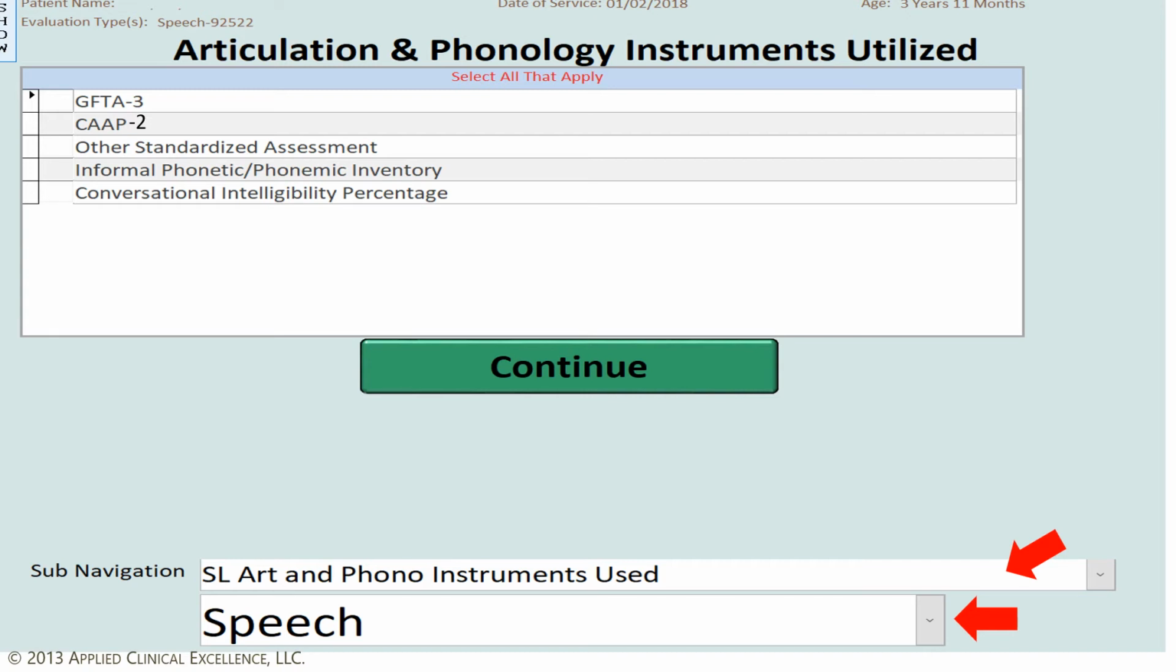At the bottom of the ACE form, the clinical area assessed will be identified in the large navigation drop-down box. A second sub-navigation drop-down box will appear and can be used to go back to forms within the areas assessed. As a reminder, the navigation bar is for returning to forms already completed in the evaluation. It is not to be used to move forward in the evaluation. The green Continue buttons are used to advance forward within the evaluation.